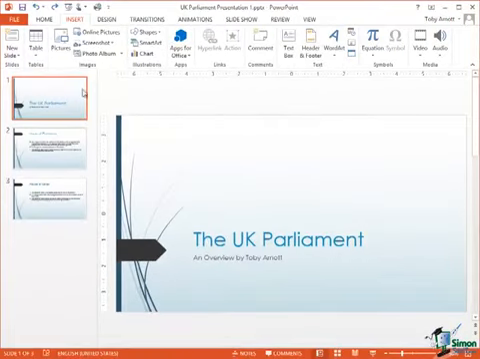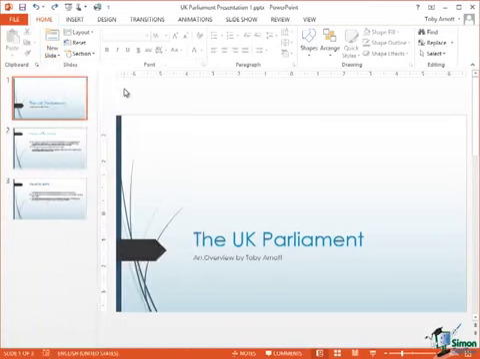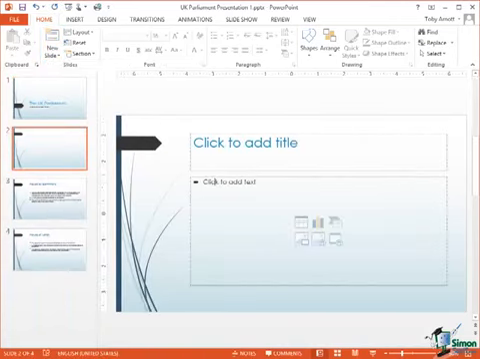So first of all, I've got the title slide here, the UK Parliament, an overview. Let me insert a slide after this one. If I go to the Home tab and click on New Slide, one of the layouts that's available to me is Title and Content. So let me first of all put that one in. And that lets me put in text as we saw before.